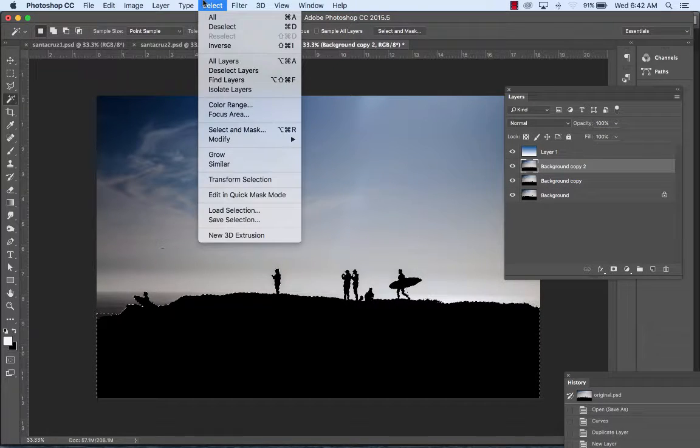I think it's under select here. Can I add a stroke here? No, I've done this before. Let me see. Add a line to that.